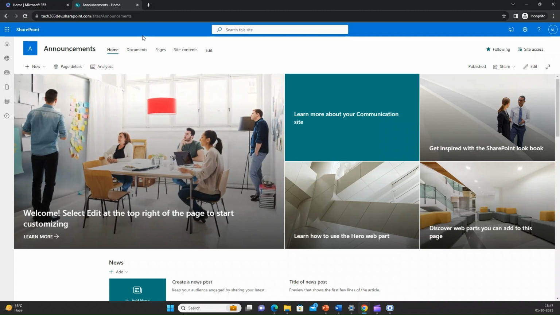So earlier we created one site called announcement, and it's a communication site. Basically, when it comes to document libraries and lists, it doesn't matter whether it is a communication site, a team site, or any other site. Now, how will we create a document library in any SharePoint site?